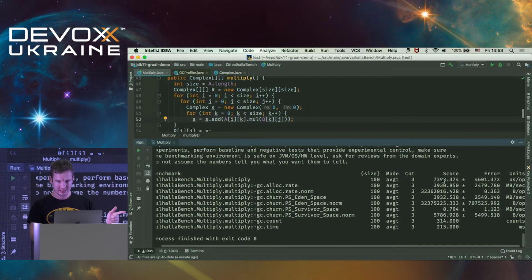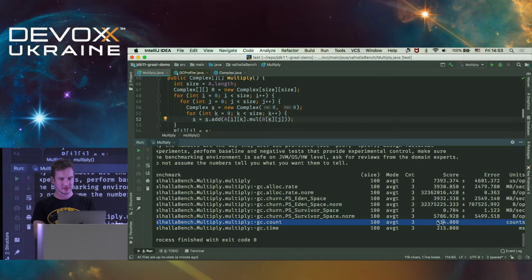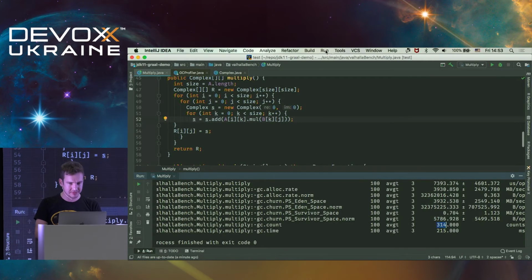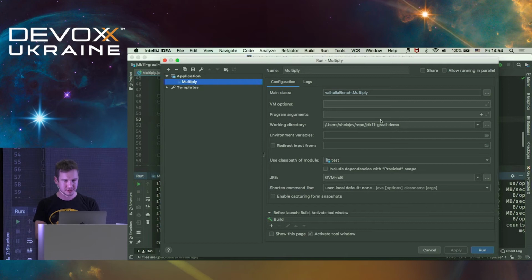We have this general score of 77,400 time units per operation. And what you want to see is the allocation rate here is 4,000 megabytes per second. And the number of garbage collection runs throughout the iteration. So 300 garbage collections. Now, I will run the same thing with Graal enabled, and we're going to, most importantly, look at the number of garbage collections.